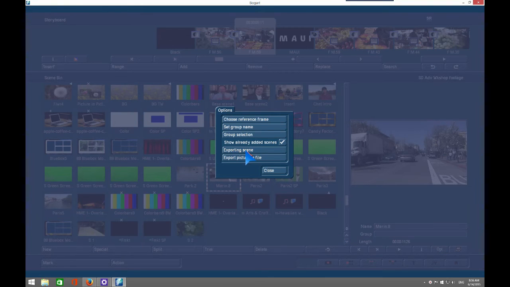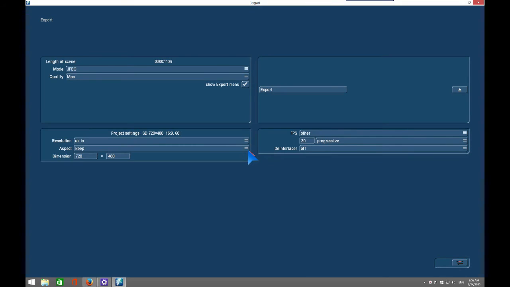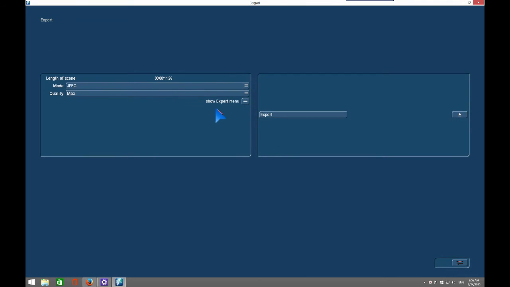I'm going to export this scene, okay? And so here's the regular setting. I can export it as a JPEG, which I'll show you in a second. But look at the options I have.